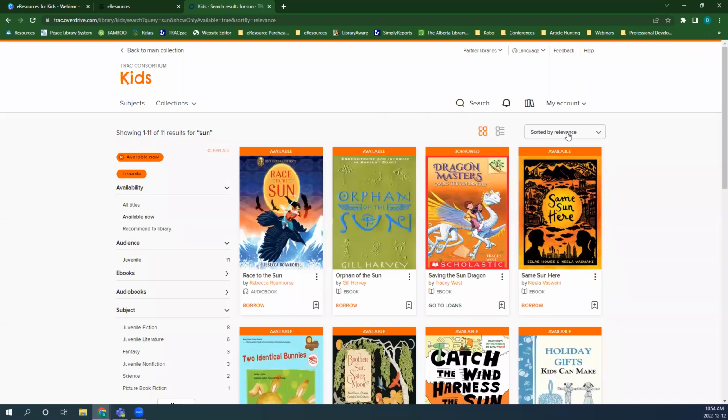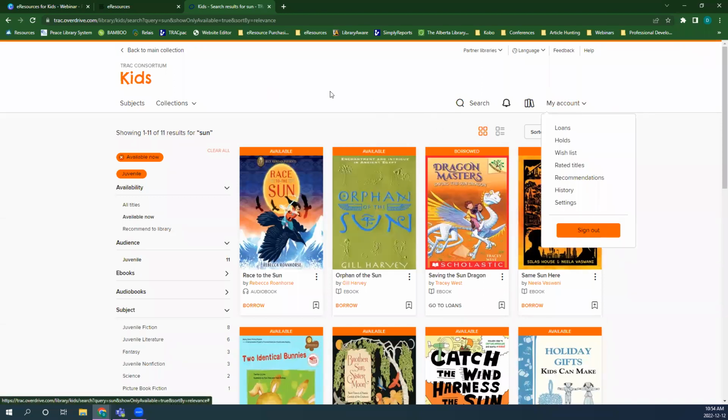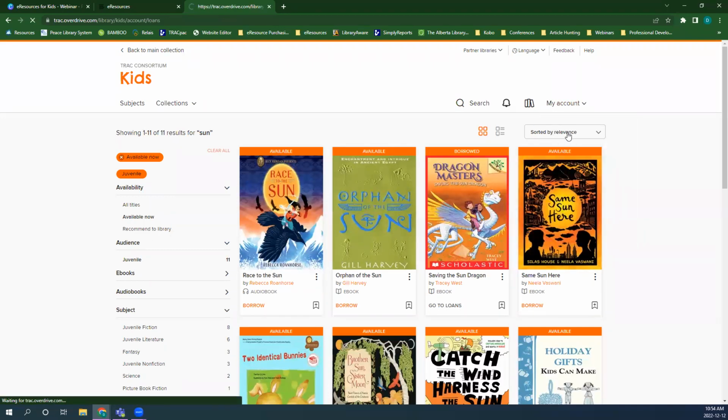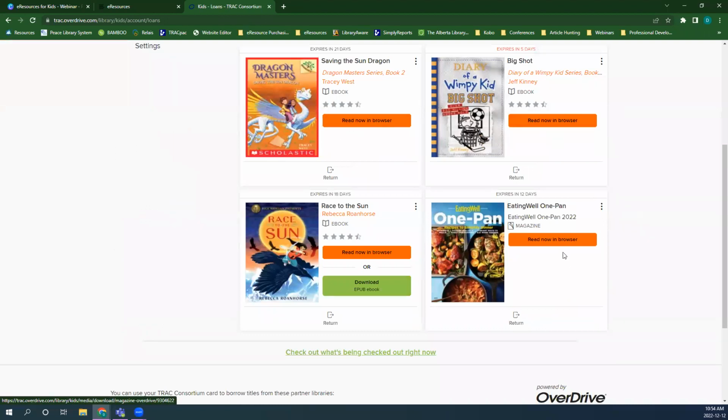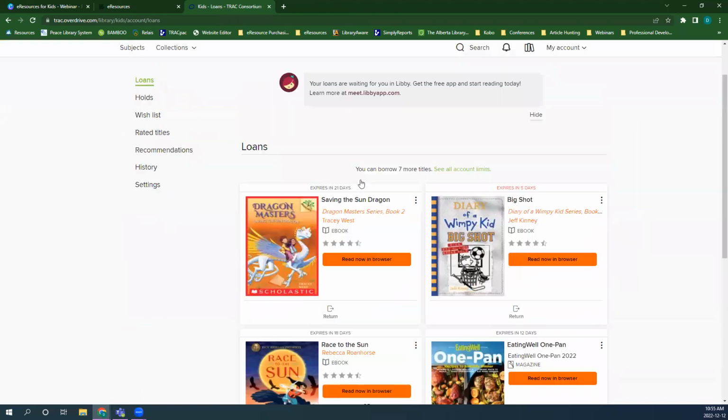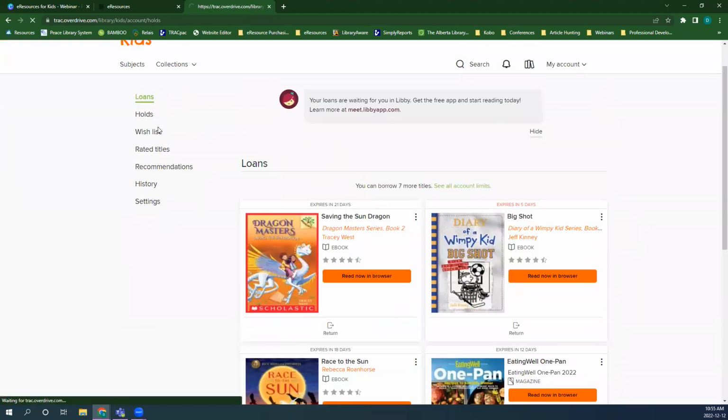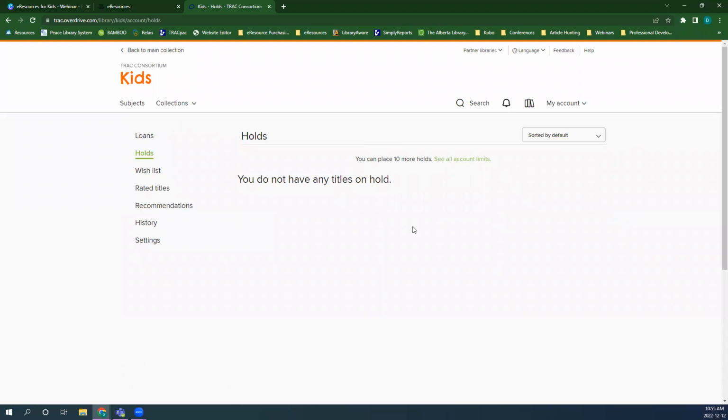So I've clicked out of that to read it in my browser. If I want to access titles that I've already checked out, I'm just going to click my account. I'm going to go to loans, and this is going to bring up everything that I currently have checked out. So these ones I can all read in my browser. This one gives me the option to download the EPUB ebook file, and this is the file I was referring to to download to transfer to your e-reader. Okay, but this is where your loans live. And then if you have any holds, they would live in this spot here.